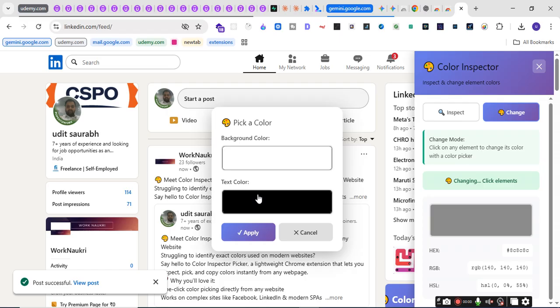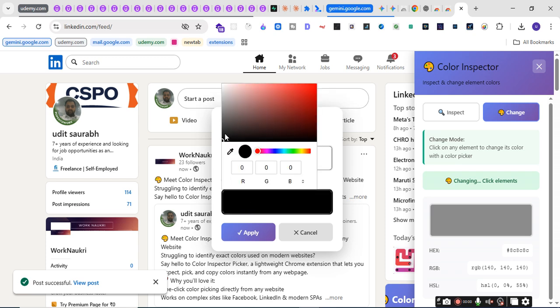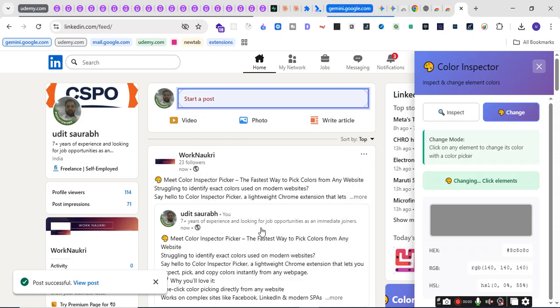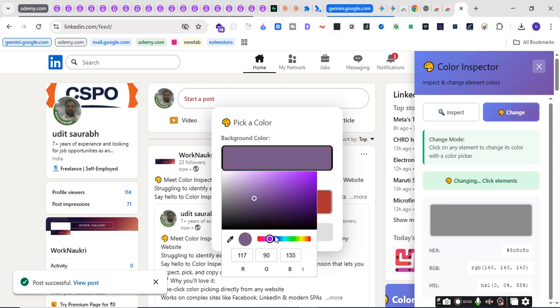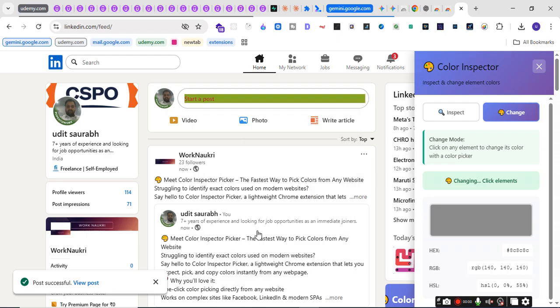In the same way we can do it for the text as well. Suppose here we can see the text color is black. We can change it to something else, which is red. We can change the background color as well. Like, we can make it green. After changing, we have to apply, and it is green. So it's a great extension.